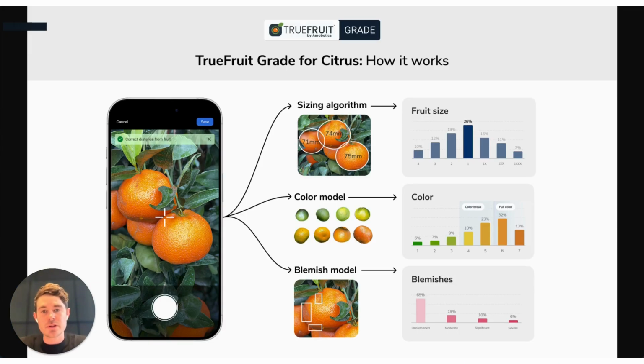In terms of how it works, the data collection is extremely easy and scalable across the organization by simply taking photographs of the fruit on the trees. Our AI algorithms then do the rest, identifying each fruit, sizing it, determining its color, as well as analyzing the external quality of the fruit for different blemishes. This is all done without any reference objects or color cards out in the field.